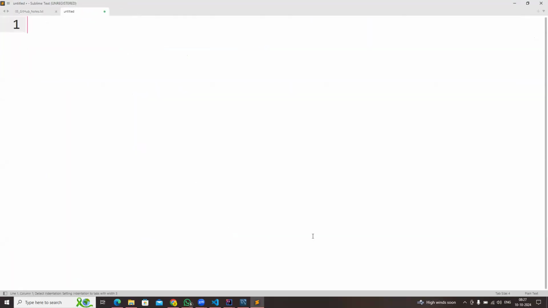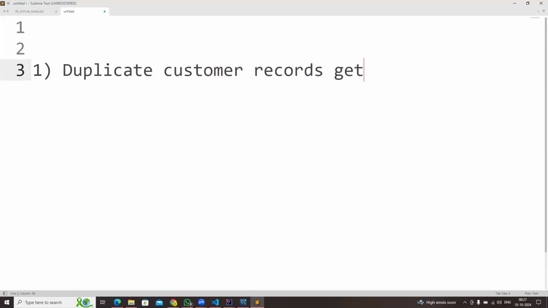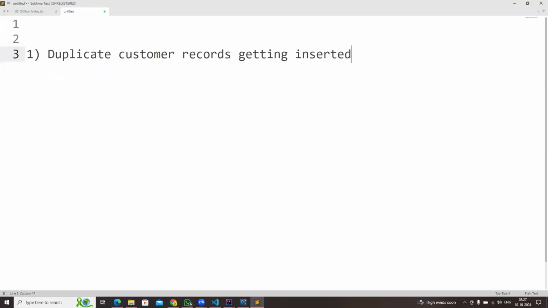First thing is from the Sahil side: duplicate customer records are getting inserted. When you get the order, you need to check whether the customer is already present or not. If the customer is already present, we should not insert that record. With the given mail ID, only if the customer record is not available do we need to insert that customer. That is one thing that we need to check in the orders API.